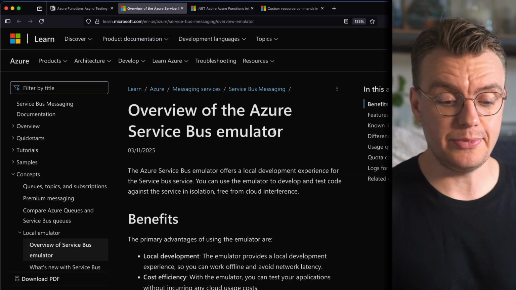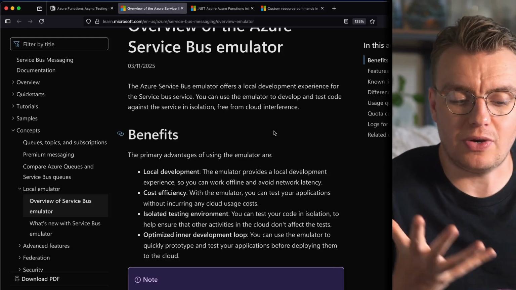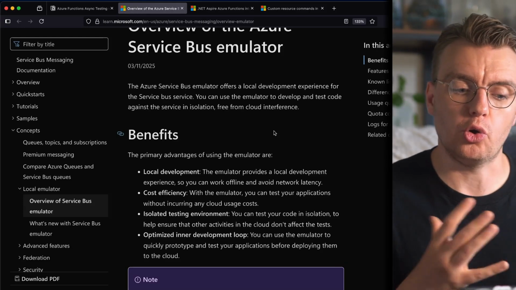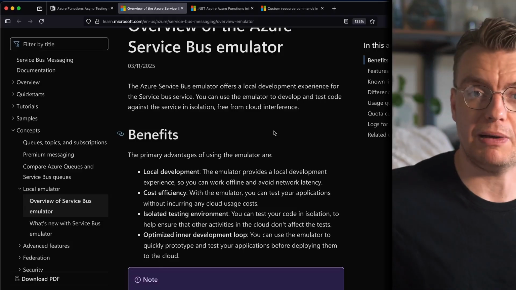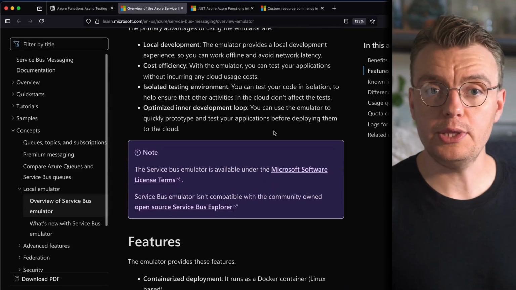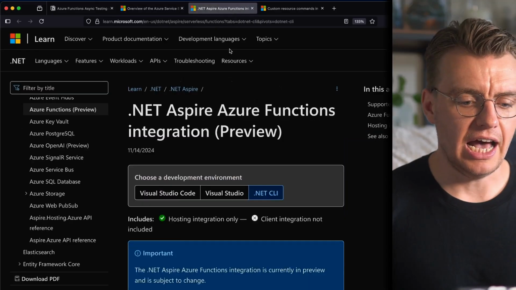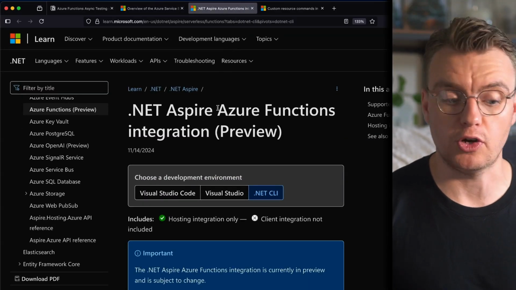And Azure provide the Azure Service Bus emulator. Now, of course, there's always challenges with trying to emulate cloud services on your local machine, but when it comes to just debugging Azure functions locally that are sourced by Service Bus, this is a really good tool to use. So you've got the Azure Service Bus emulator, and you've also, as we saw in the last video, got the Azure Functions integration for .NET Aspire.